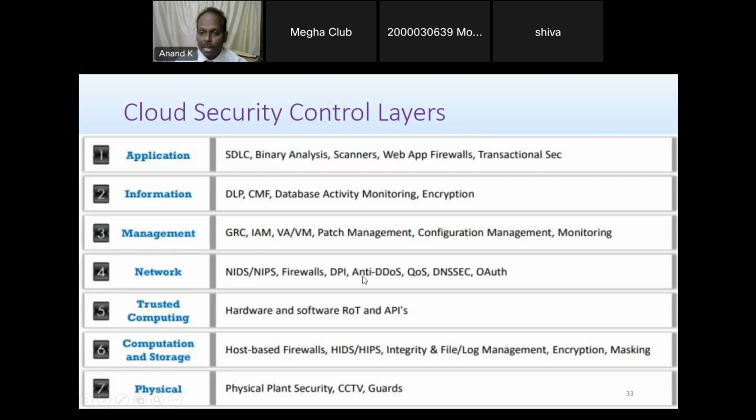Firewalls, anti-DDoS. DDoS, as explained again, is distributed denial of service. DNSSEC, OAuth is open authentication. So these are some of the tools which control layers and help in networking. You can also see routers and APIs in computation and storage. HIDS is host-based IDS; earlier I spoke about the network-based intrusion detection system. You have encryption, you have masking, etc.